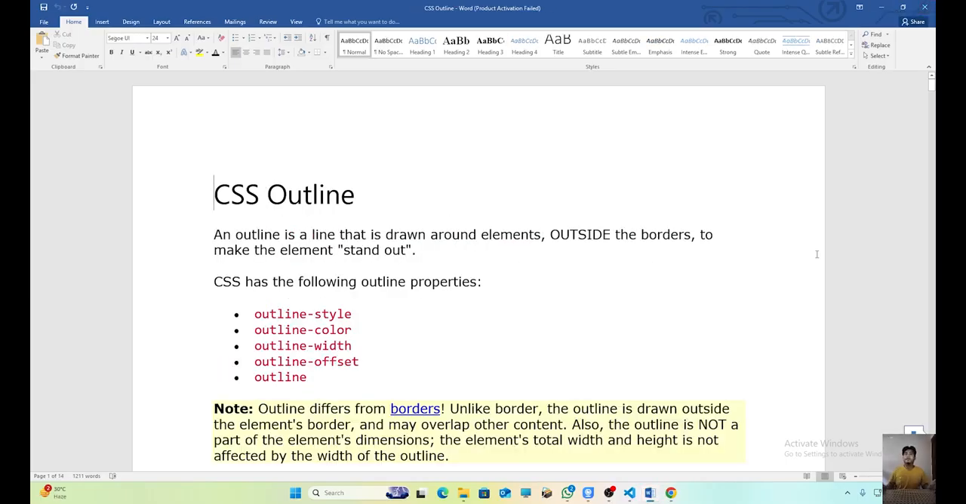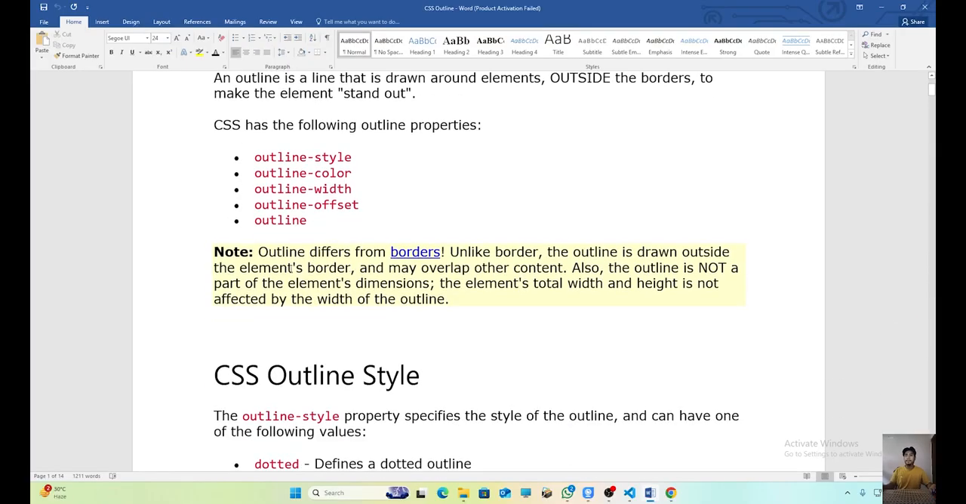Now we are going to learn about CSS outline. An outline is a line that is drawn around the element, outside the border, to make the element stand out. CSS has the following outline properties: outline-style, outline-color, outline-width, outline-offset, and outline. Outlines differ from borders. Unlike borders, the outline is drawn outside the element's border and may overlap other content. Also, the outline is not a part of the element's dimensions. The element's total width and height is not affected by the width of the outline.